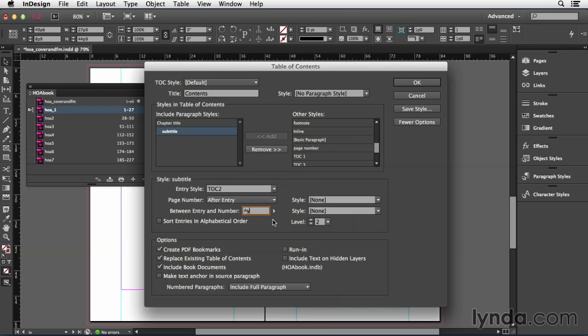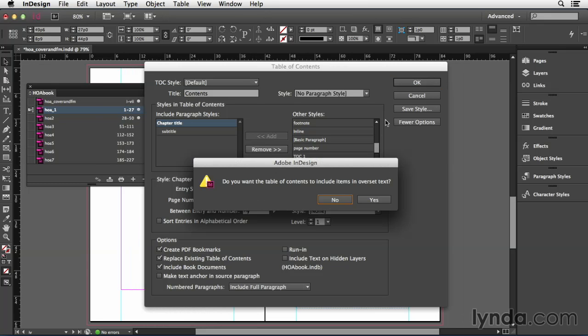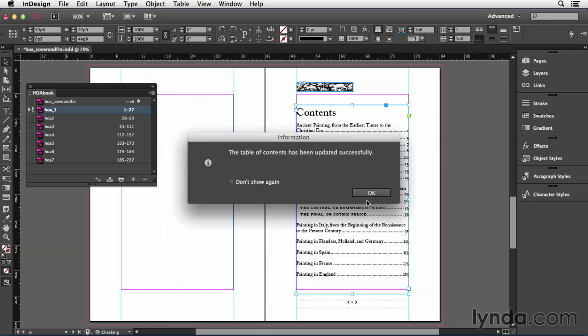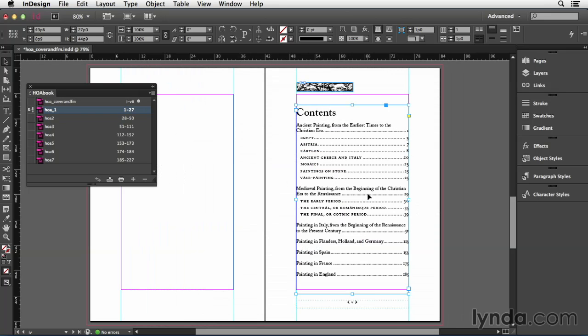Now, you'll notice that I did this when the subtitle was selected in this list up here. I need to do the same thing to chapter title. Those are separate. So I'll choose chapter title, come back here and change that T to a Y. I remembered the code that time. And then I can click OK. For the last time, I'm going to click Yes here. And for the last time, I'll click OK, because now we see the table of contents looks great.